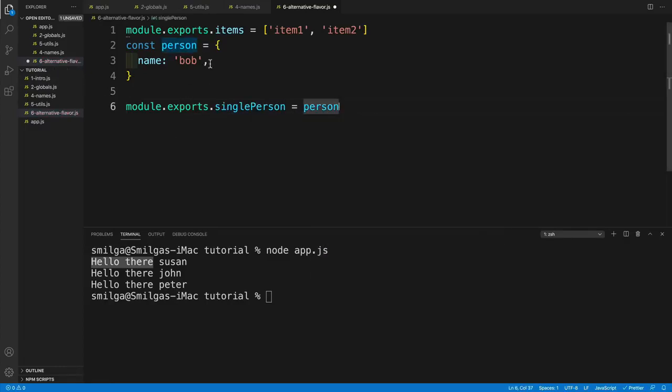Why are we able to do that? Because if you remember in the previous video, when we console logged module exports, it was an object, right? So what are we doing here? We're setting up a property on that object and set it equal to an array. And here I set up another property and just set it equal to a person.